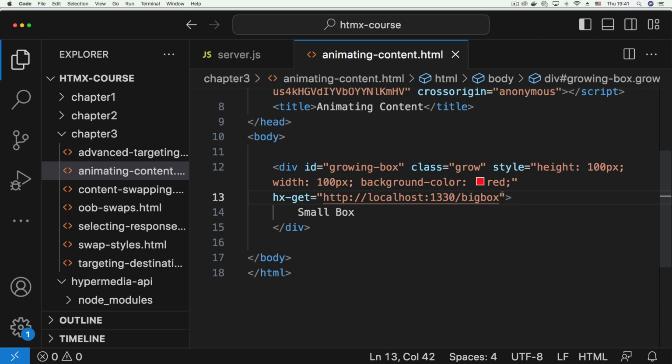We have this, and there are two other things that we need to do. Let's do the first one first. We have to make sure that the swap is outerHTML, because we want to replace the entire thing with the new big box HTML. So outerHTML, that'll be our hx-swap. And I think that's it. This box, when clicked, is definitely going to trigger this request.